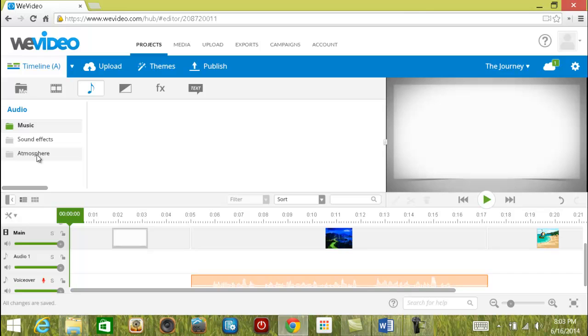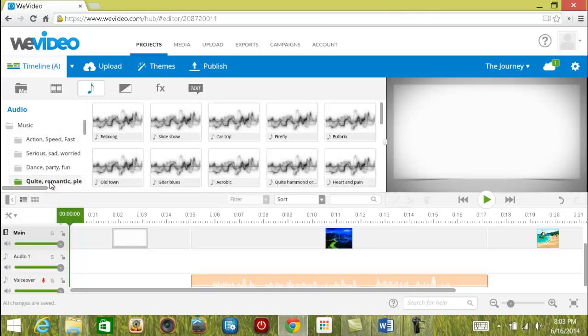Click on the main folder you want to access the subfolders like this. Then click on the subfolder you want to access the audio files like this. Click on the play button to hear what a file sounds like and click stop when you are done listening to the audio file. When you find music, sound effect, or atmosphere files that go well with your video, click, hold, and drag the file onto the audio 1 track on the timeline like this.